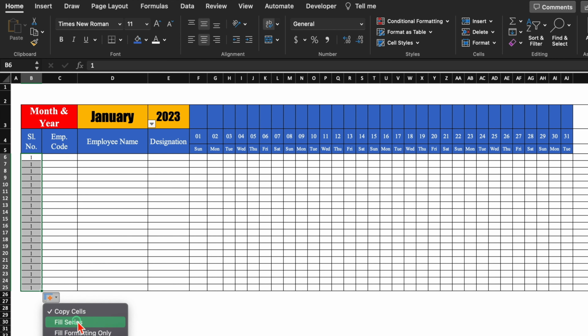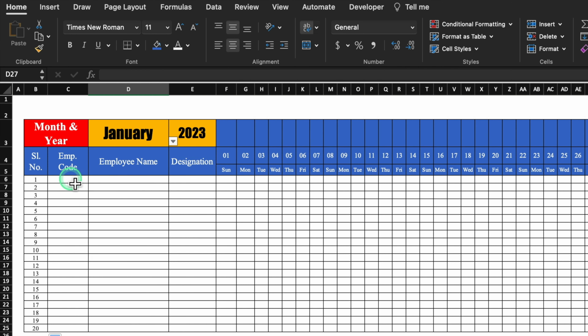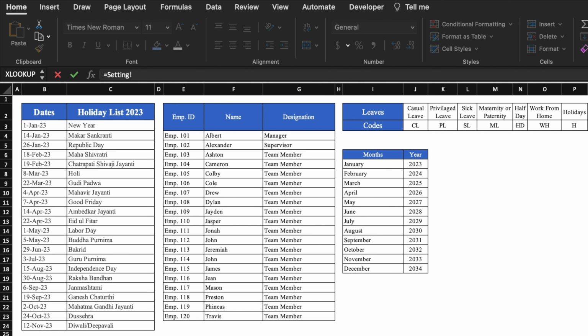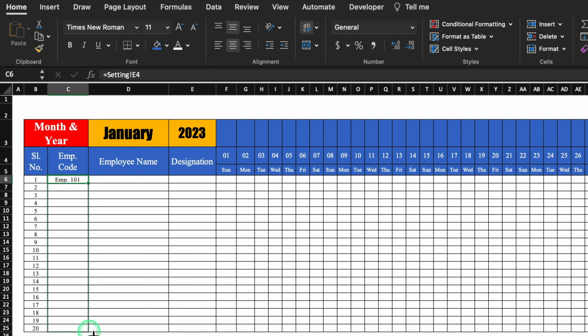Fill series. Employee code, equal to, we will go to the setting sheet and click on the very first employee ID and hit enter. Now we will drag this down.